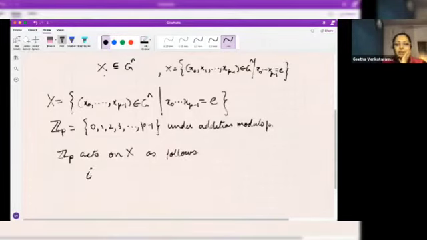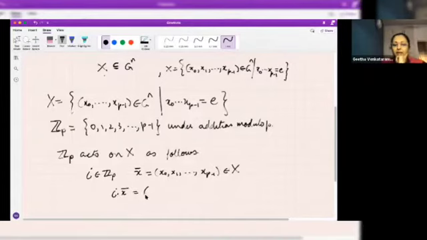And what's the action? If I take an i belonging to Z_P and an element (x0, x1, up to x_{P-1}) belonging to X, then what will i acting on it be? It's just going to be (x_{0+i}, x_{1+i}, and so on), so you'll have to go modulo P. Okay, this addition is mod P. So you want to take the remainder on division by P, all the way up to x_{(P-1+i) mod P}.